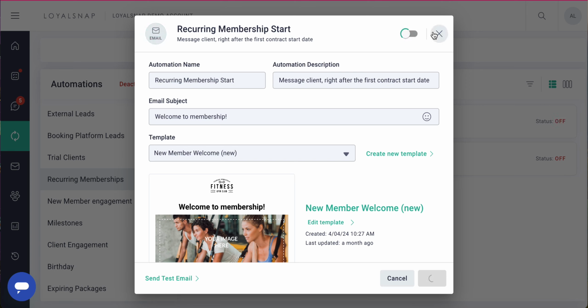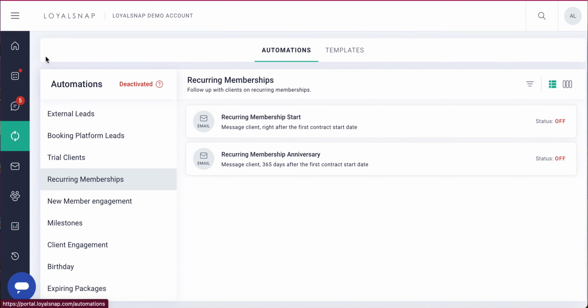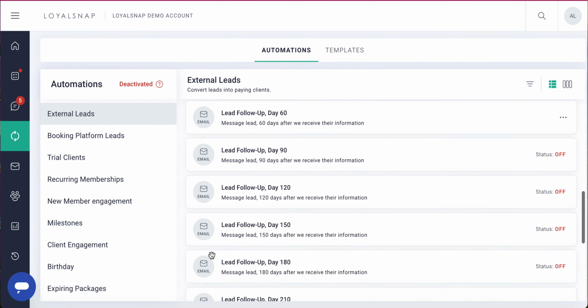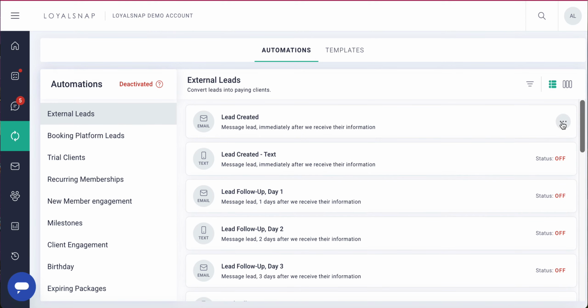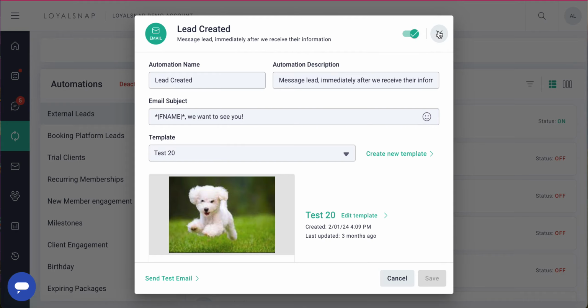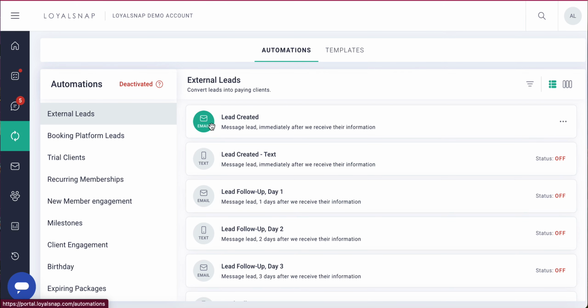It saves immediately. So from a bird's eye view, if you're looking at a section, all of these are gray, and that means the automations are off. If you turn one on, then you'll see it becomes green. That's how you can kind of quickly see which ones are on or off.